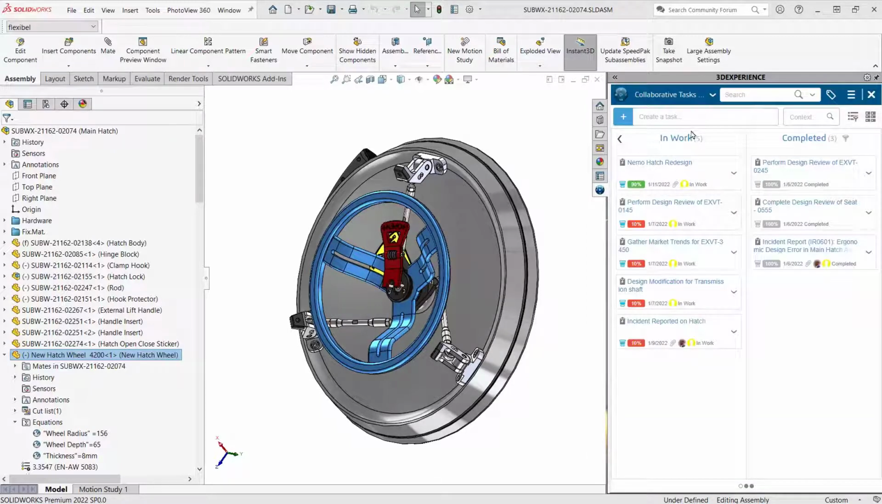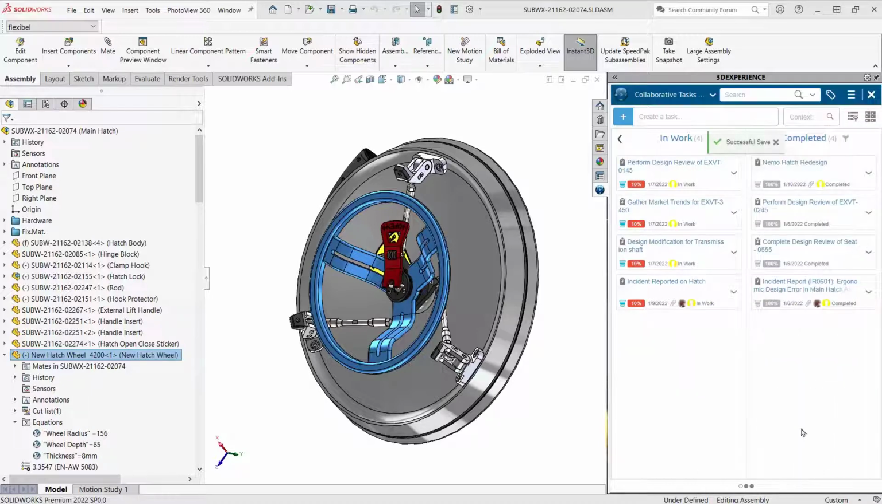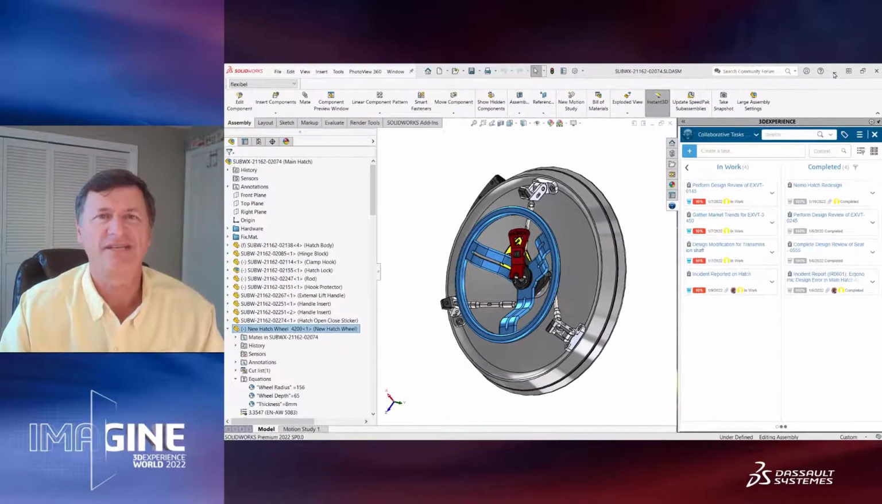Now that we have that, we can return to the collaborative task as the designer. And I want to mark that this task, which was assigned to me to make this new wheel, is complete. I can simply do that directly here, once again, by never leaving SolidWorks, save that change, and now that's complete in the system.